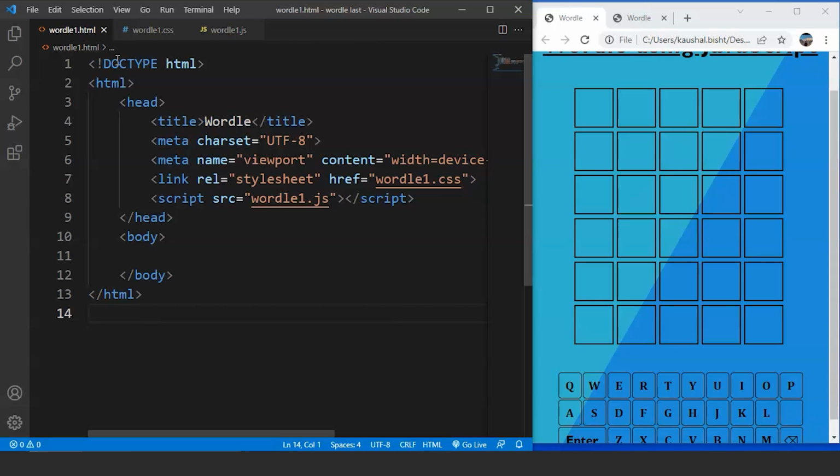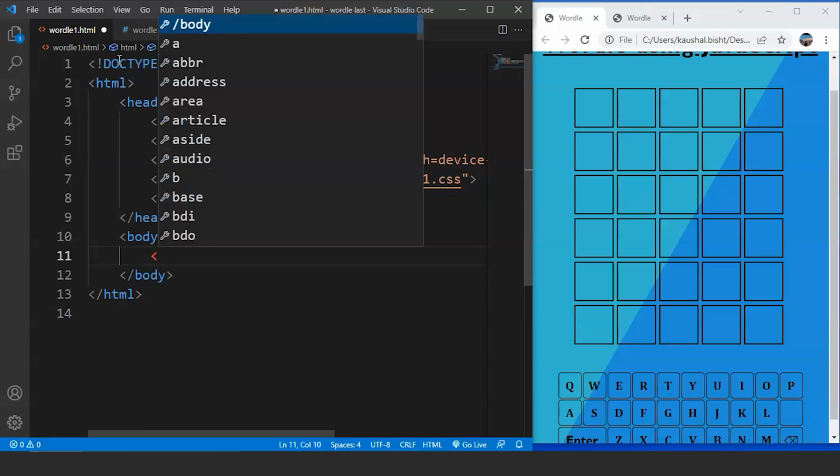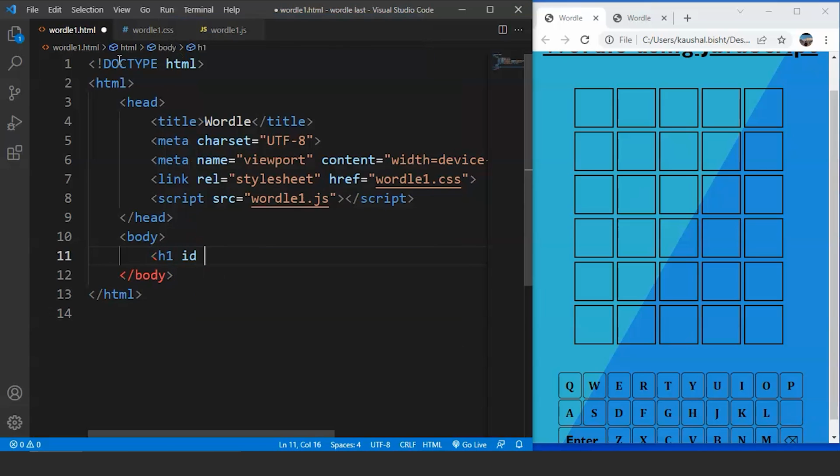So what we are doing here is we are writing inside the body. We are writing here h1. Let's say the ID is h1 title. Fine, title is the ID for this.